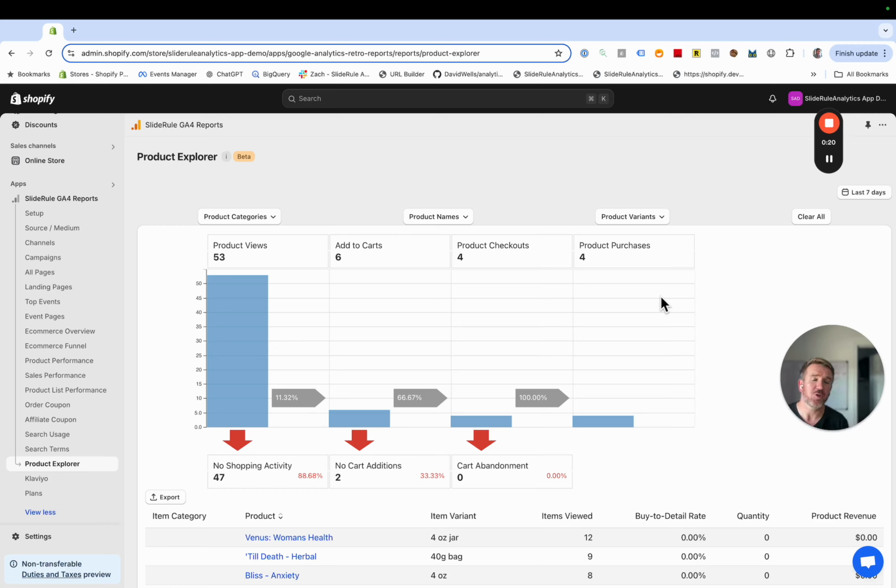We've added some major new features to this since releasing, and I want to share those with you in this video. The first that we're really excited about is this Product Explorer. This page makes it really easy to see how your different products are performing, and you can filter this report by product category, name, or variant.